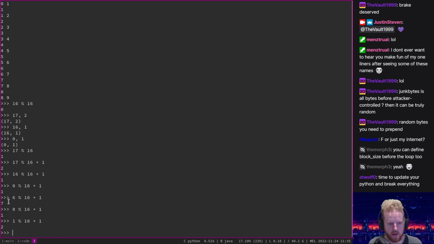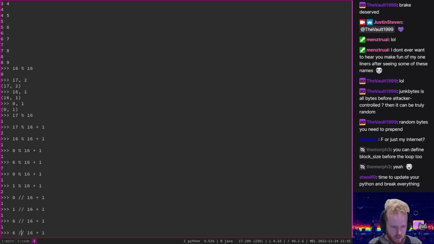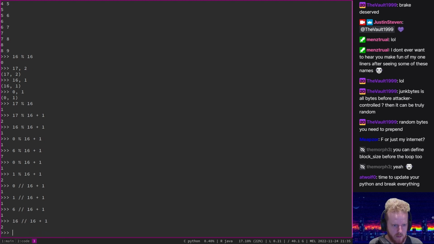Alright, well at least we know that this was never going to work. I was just picking numbers that worked. What about... because yeah, 17 needs to go to 2, 16 goes to 1, 0 goes to 1. So just, not mod, do I do 0 // 16 plus 1? That's 1, good. No, that's bad.